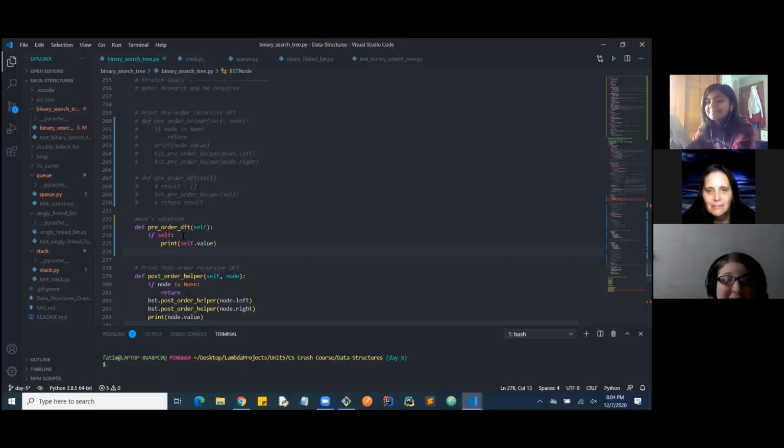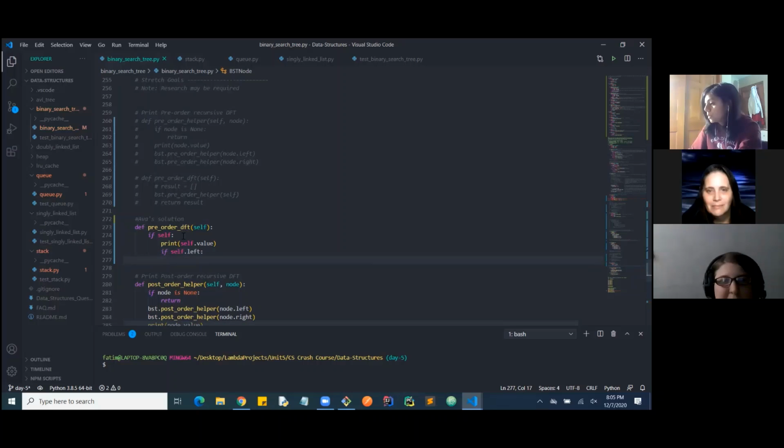So, if self, print self.value. You cannot print self, it has no value, alas. So now what do we look for? We look to see if there's something to the left of self. So if self.left, then we want to run this whole thing again on self.left. So self.left.order_dft. And then we want to do that again for the right.